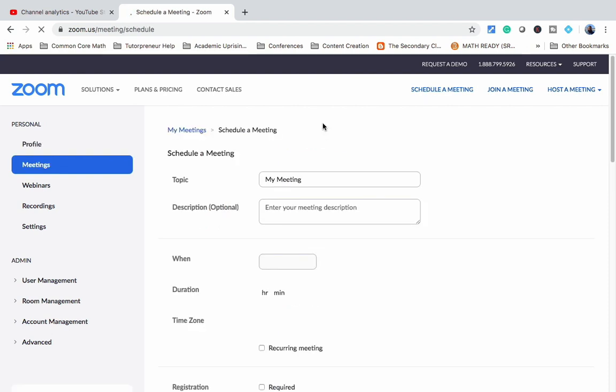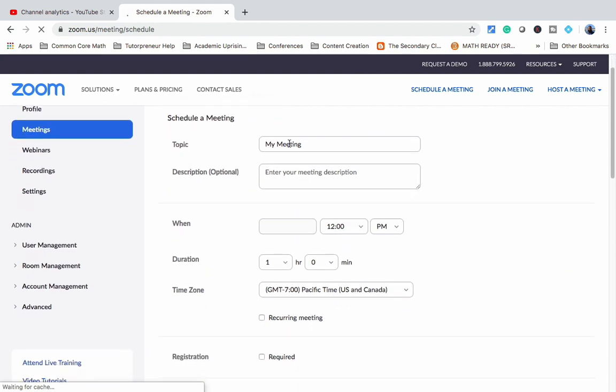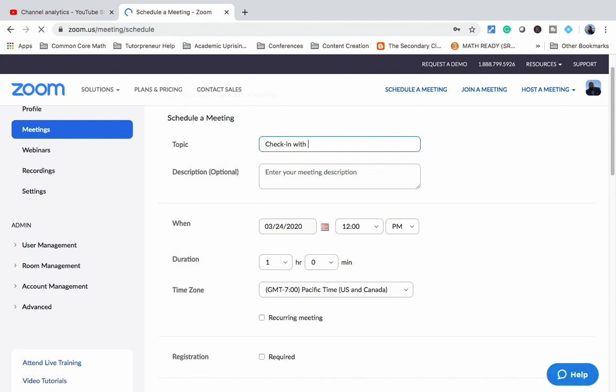All right, and then yesterday was the 23rd, I believe, through 27th. All right, let's do this. I'm going to use this to check in with my students, and I want this to be today, and I want to check in with them at 1:30 p.m. All right, so 1:30 p.m. I'm going to check in with my students. And I can make the meeting last for an hour.